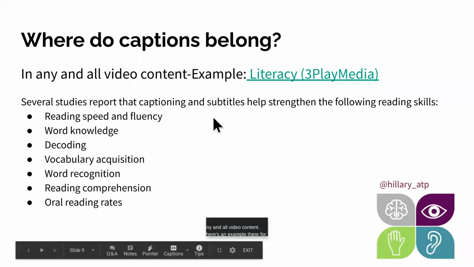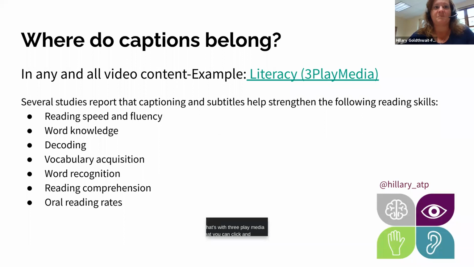Thanks. So there are several studies, as I've said before, that captioning and subtitles help strengthen the following reading skills. I mentioned fluency and comprehension, but there's more. Reading speed, which is fluency, word knowledge, because you're also getting a visual of the words in context, so knowing what those words mean, decoding skills, because I'm seeing it and I'm hearing it and it's getting into my brain, acquisition of vocabulary. This is great for English language learners.